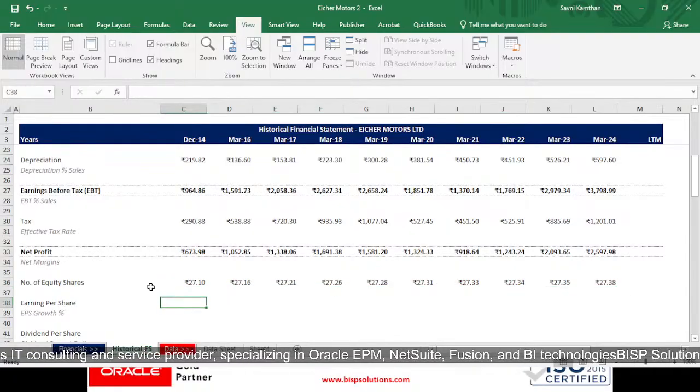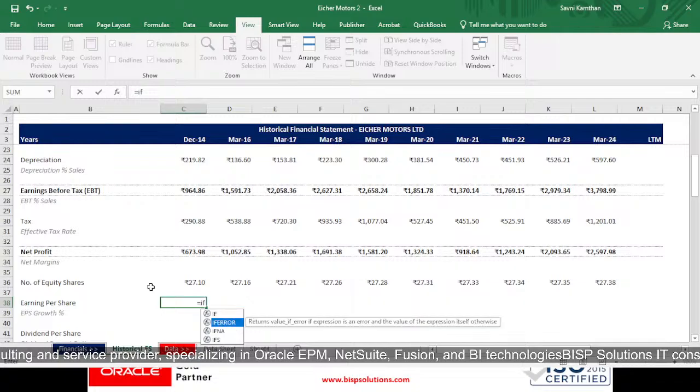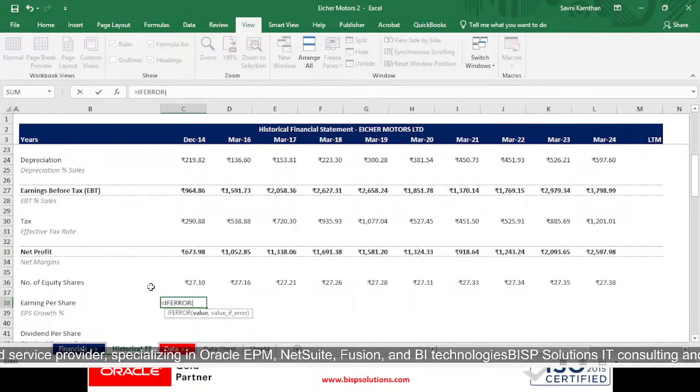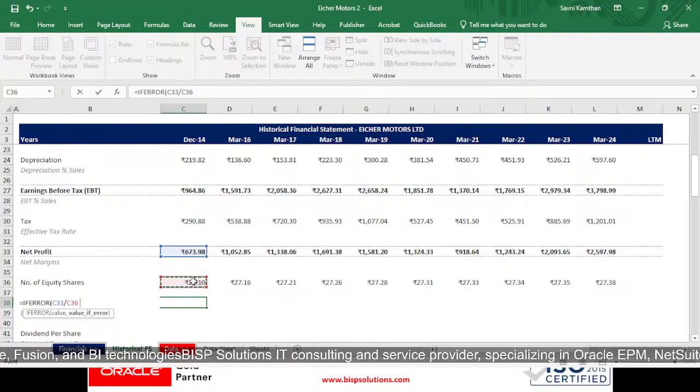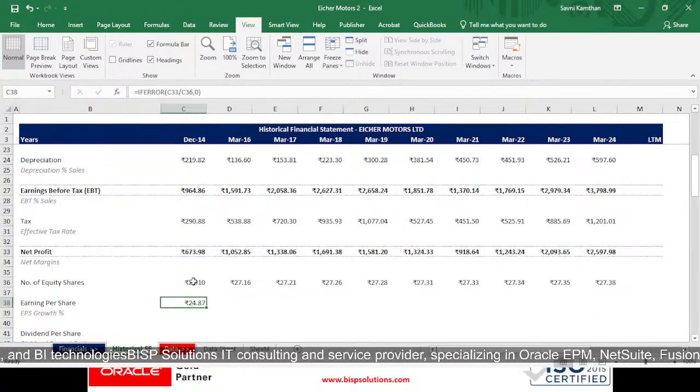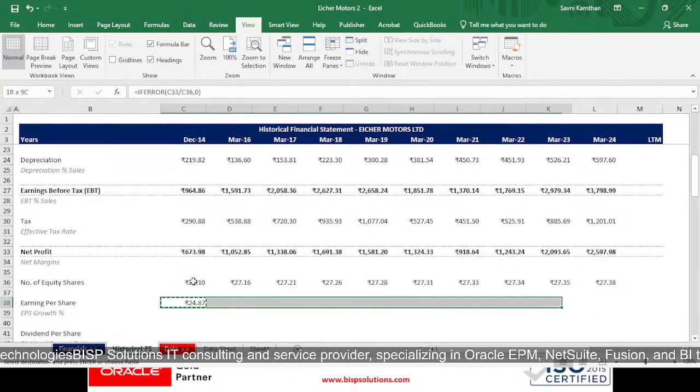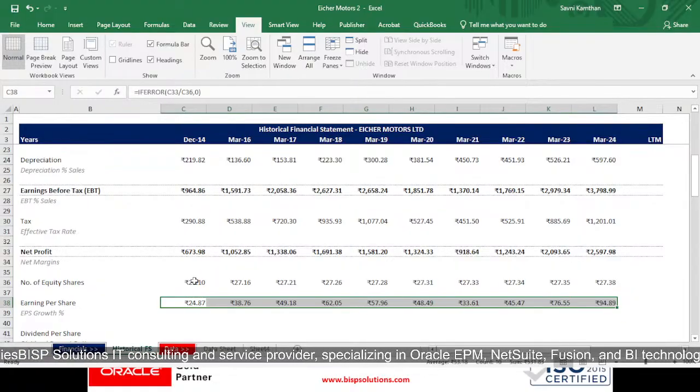Now if I want to calculate my earning per share, how can we calculate it? We will be dividing net profit by our number of equity shares, then 0, and done. This is what our earning per share comes out to be.